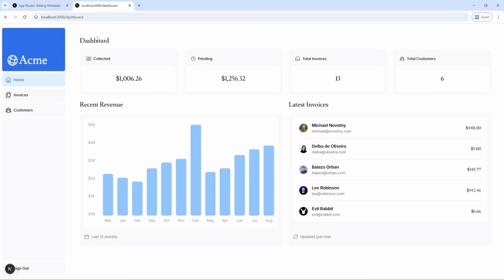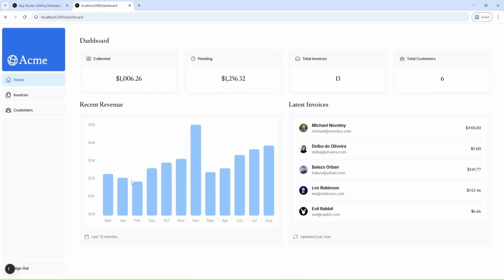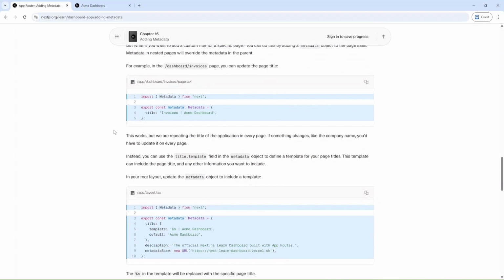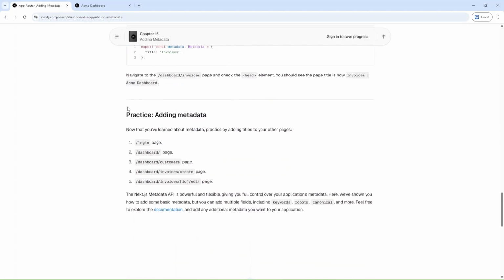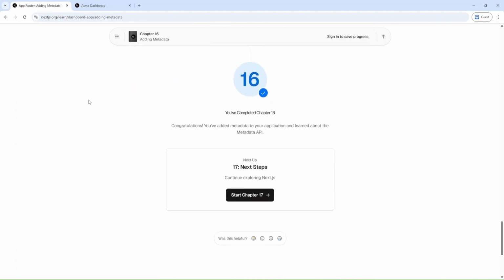As you can see, currently we have localhost dashboard title, and as you can see, we change title here to Acme Dashboard and also add some description. And I'm going to save it, and let's check our title. And as you can see, we have Acme Dashboard. Also, you can change title for specific pages, and they described here how you can do it, and also you can practice to change metadata for different pages. And I'm going to move on to the next chapter.